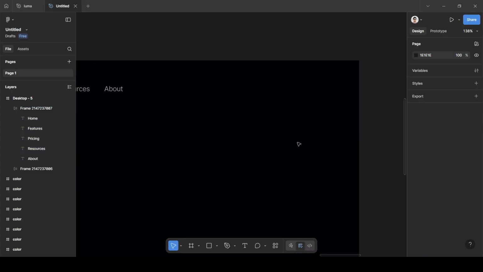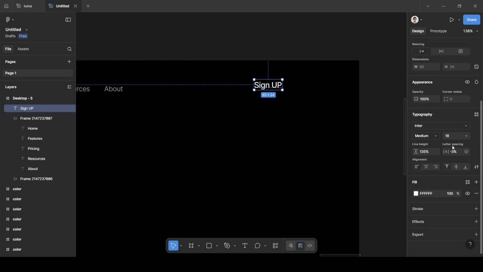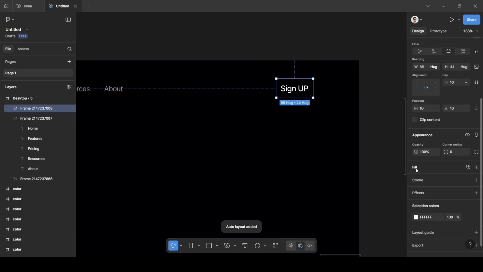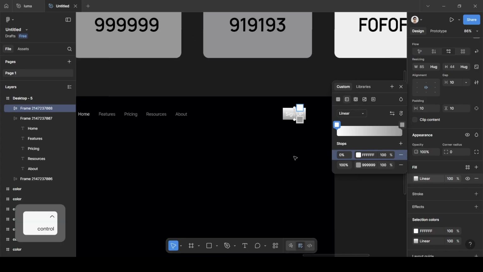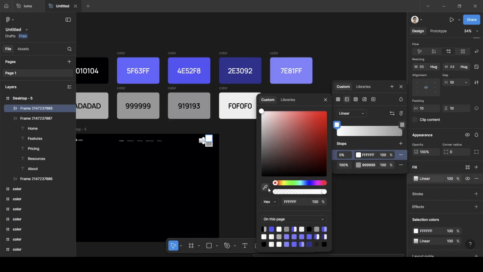To create the CTA button, I am going to write the text first, and the text will be sign up. It will have a font size of 18, font weight medium, and line height and letter spacing the same as our nav links. Then I am going to add auto layout to it, and then I can add a fill. The fill will be a linear gradient, and I am going to choose these two top colors, this one and this one. Let's choose this color first, and the second color is going to be this one.